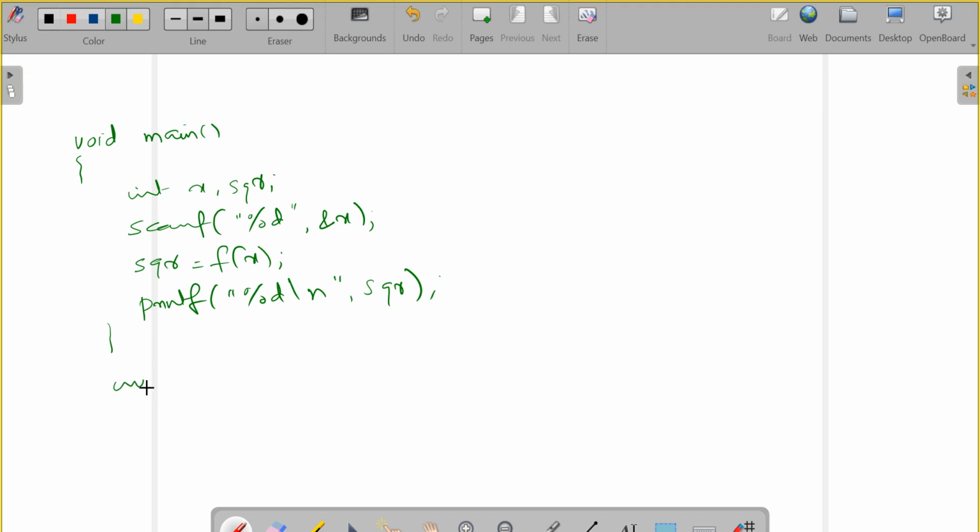So that is int f(int x). Here I am returning x times x, right? Now, this is the same function that I had written in the previous example. There is no difference at all. But here, there is actually a little problem. There's actually a small problem.